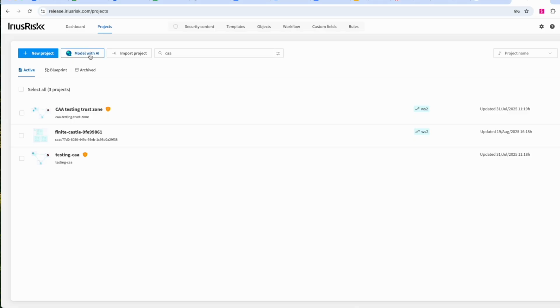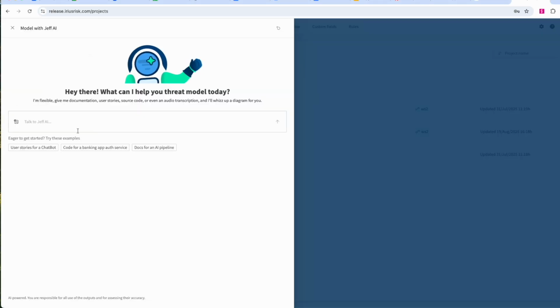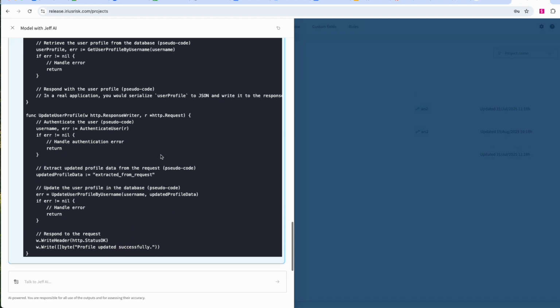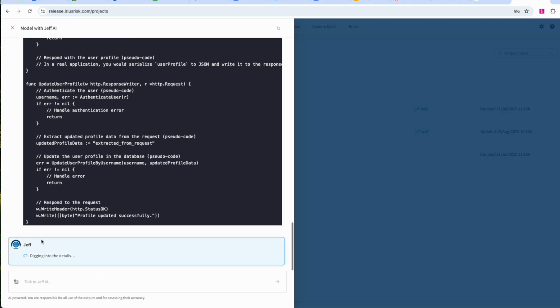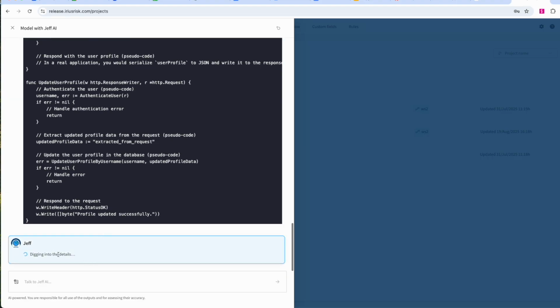If we click on model with AI, you'll see there's some examples down here. So if you want to use some text options such as code for a banking application, documentation for an AI pipeline, maybe even you've had an internal meeting and you've got meeting notes, anything like that can be pasted in. I'll just show you a quick example. As you can see, this is code that's been pasted, and then Jeff will immediately start digging into the details and see how that can align to components within IriusRisk.